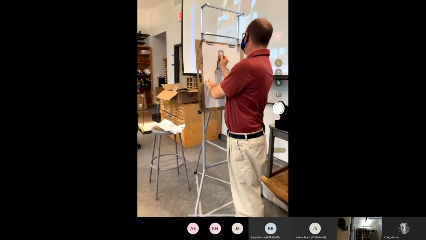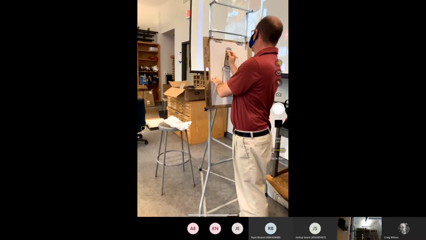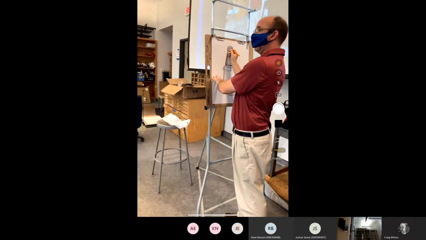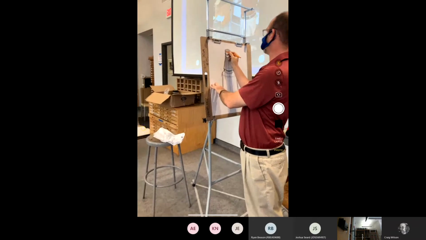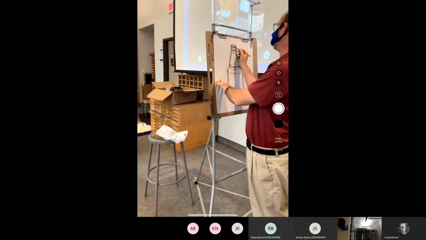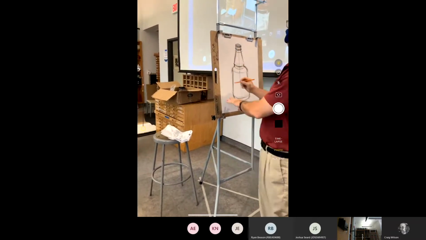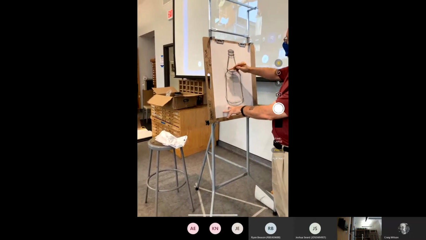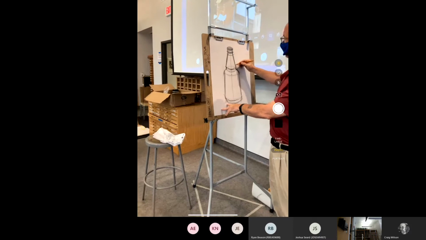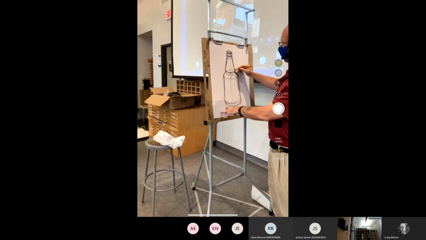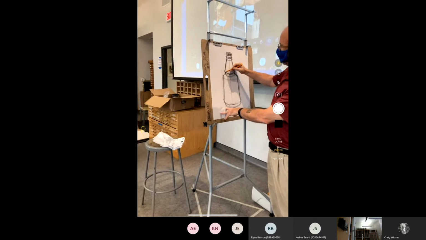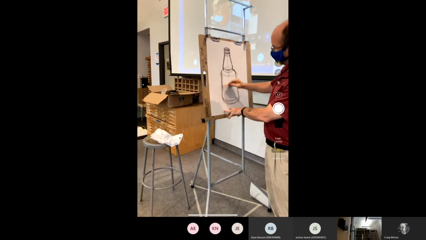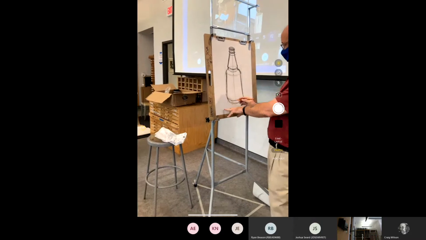Then I can come in here and start to get into these peripheral details. I call these tertiary details because they're smaller details, more particular, that need to happen later on in the process. And you can see how, as I become more sure of my drawing, I darken and I make more refinements.